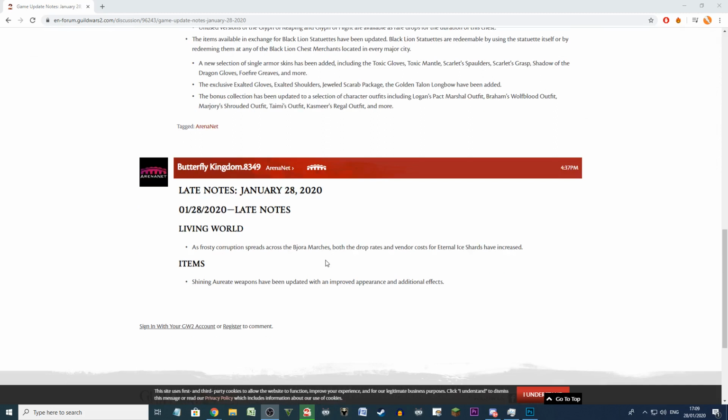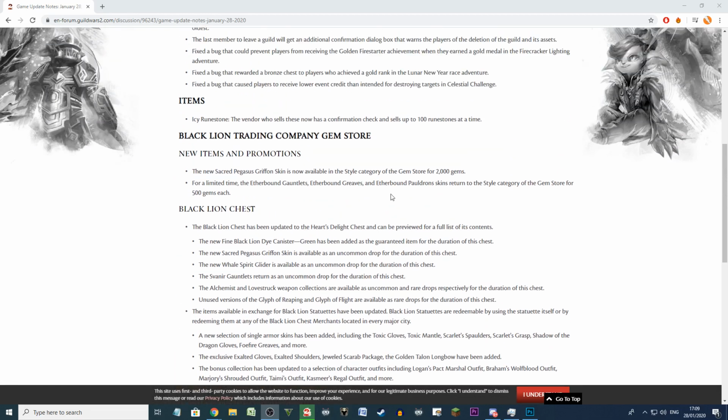Frosty Corruption spreads across Bajora. Both the drop rate and vendor cost for the Eternal Ice Shards have increased. Oh, I don't know if I like that. I have loads of those. But anyway, we also have the new Sacred Pegasus Griffin. That sounds interesting. The Etherbound Gauntlets, Greaves are back, and Pauldrons.